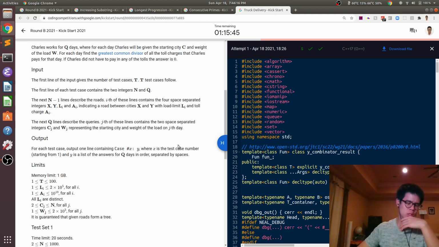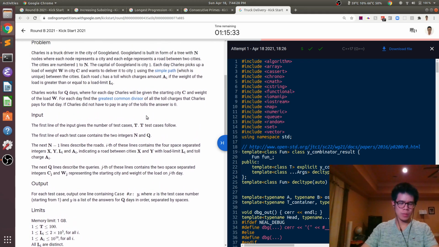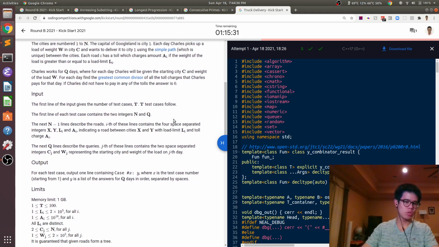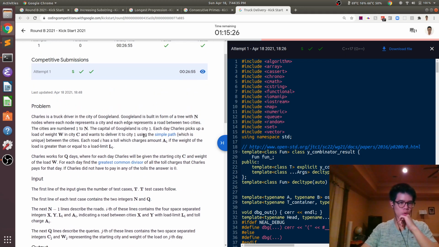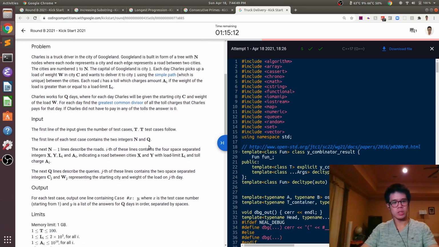But basically, this is a pretty standard tree query problem. The main idea is actually a couple things. The first thing is that you don't have to solve all the queries in order. That makes things simpler. You can sort the queries by their weight. And so that way you can do a sweep of the edges or the roads by their limit as you're going through the queries.